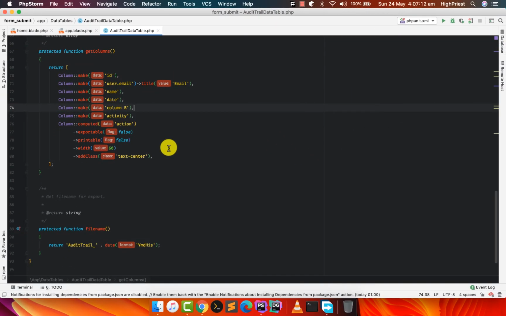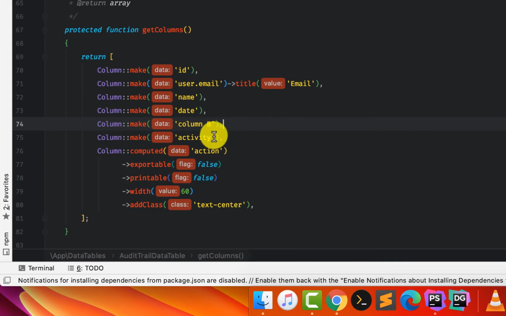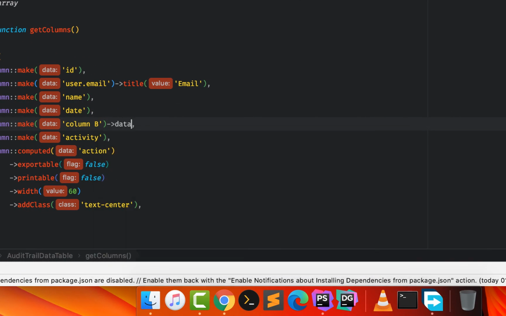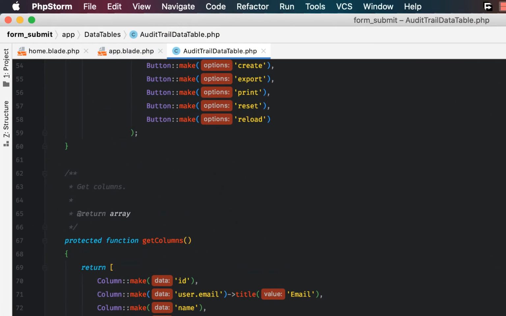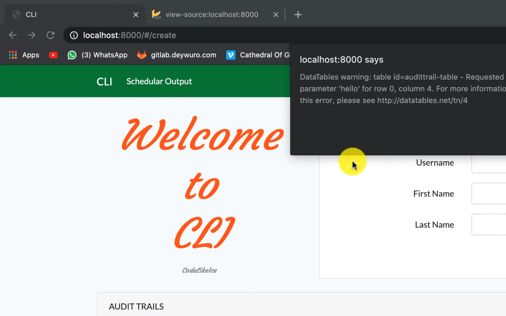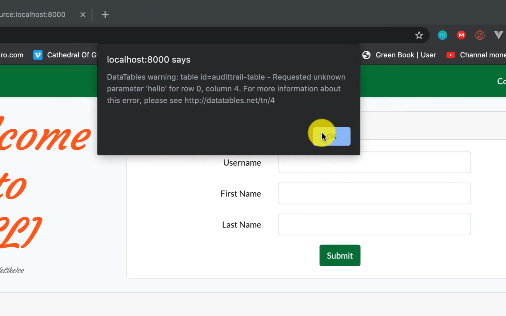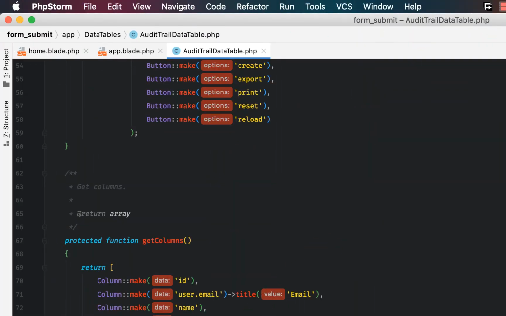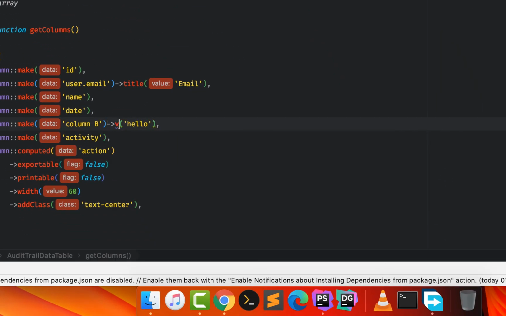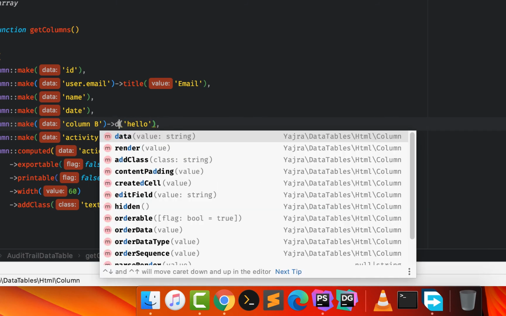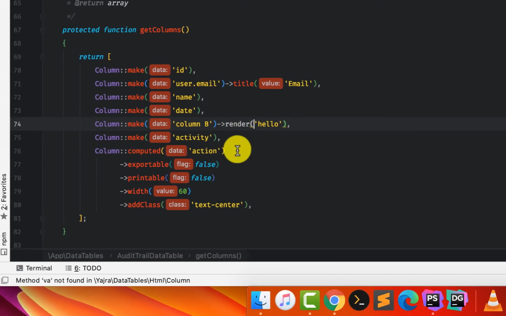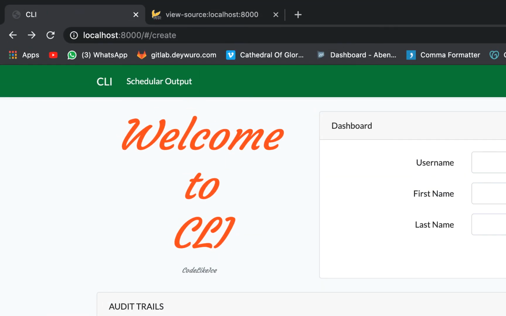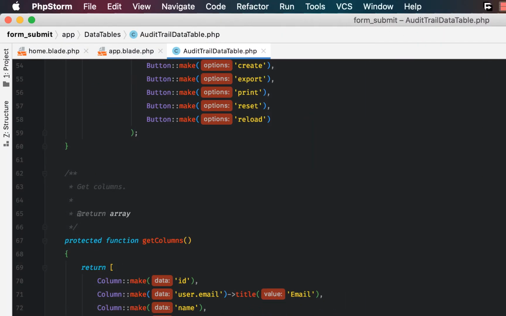Now we want to pass data to our column, right? So let's see what we can do here. Say data, let's say hello. Question, unknown parameter hello for. Okay, since we cannot pass, let me see. Let's see render. Let's try render. Okay, it's still not working. Okay, so now let's go back to the native way.